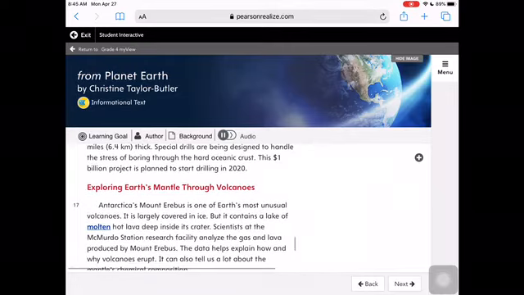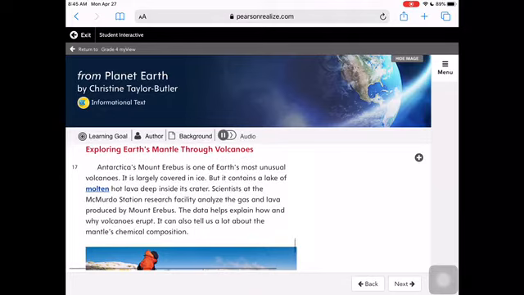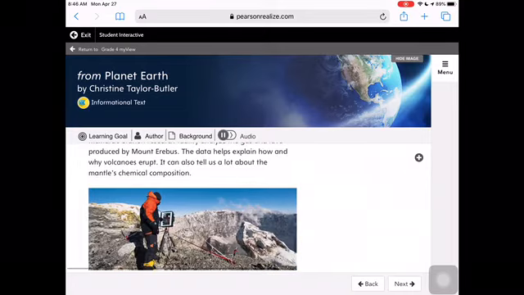Exploring Earth's mantle through volcanoes. Antarctica's Mount Erebus is one of Earth's most unusual volcanoes. It is largely covered in ice, but it contains a lake of molten hot lava deep inside its crater. Scientists at the McMurdo Station Research Facility analyze the gas and lava produced by Mount Erebus. The data helps explain how and why volcanoes erupt.